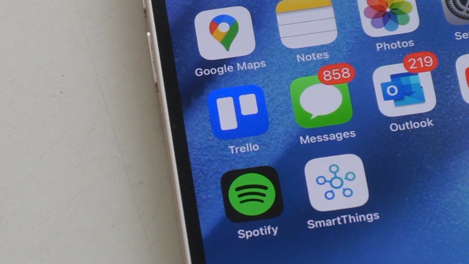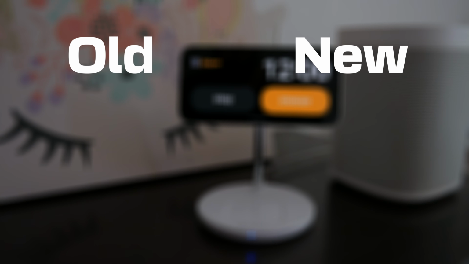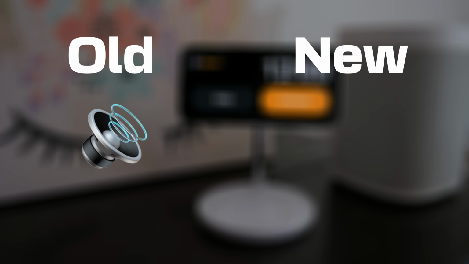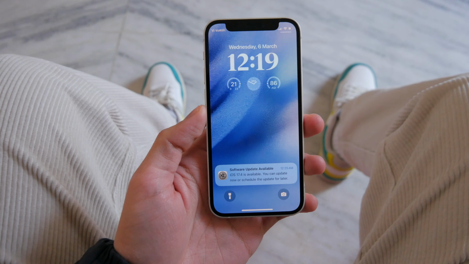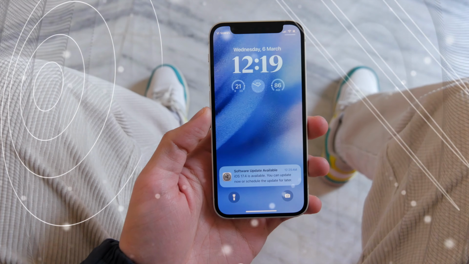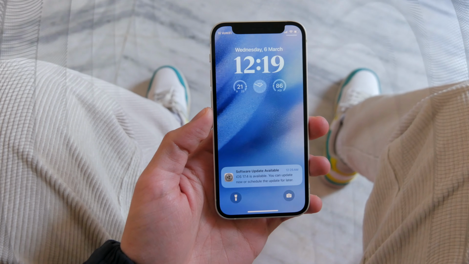But that's not it. They also changed the default alarm sound. So no more of this. Rather, it's much more rounded now. And they also changed the default notification sound from this to this, which in all honesty is a lot easier to miss if you're not listening for it. But all of that combined gives your phone a whole new sonic identity, which is great, and I'm all for it.